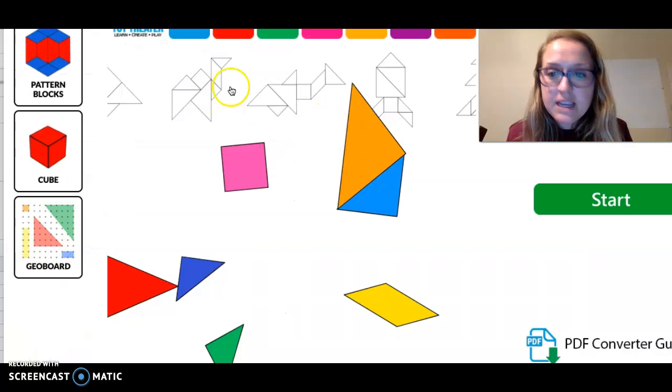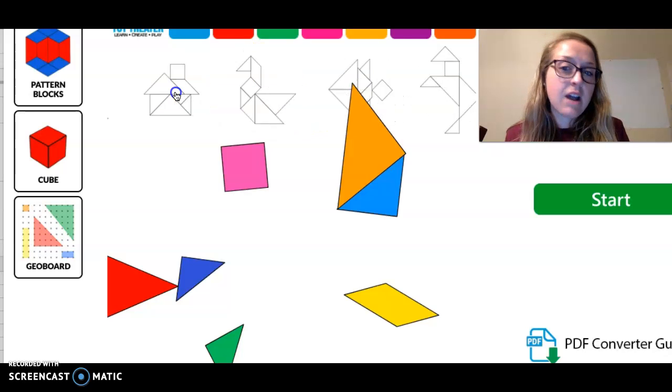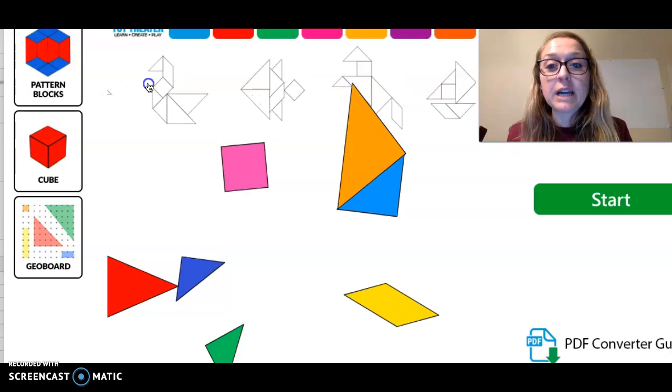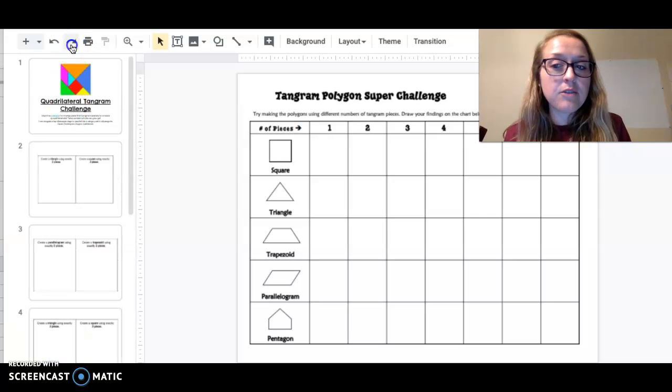but this is your chance to kind of play around with tangrams. And then there are all these, if you look at the website, can you build this fox? Can you build a house? And I would love to see what cool things you can build with tangrams. So this is your quadrilateral tangram challenge job. Good luck!